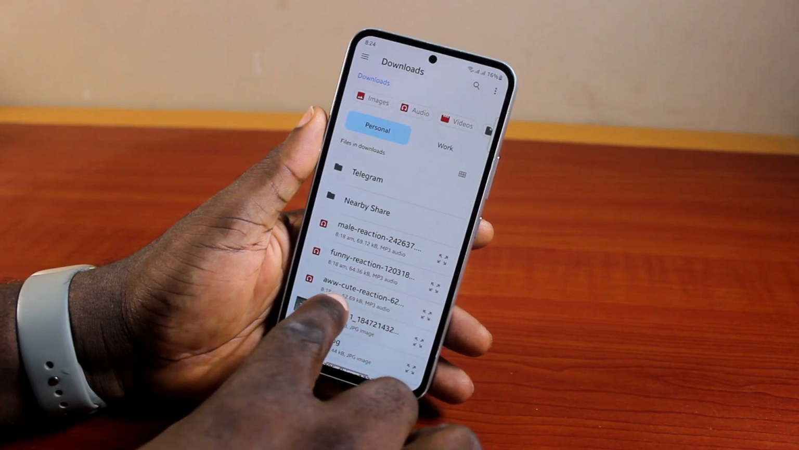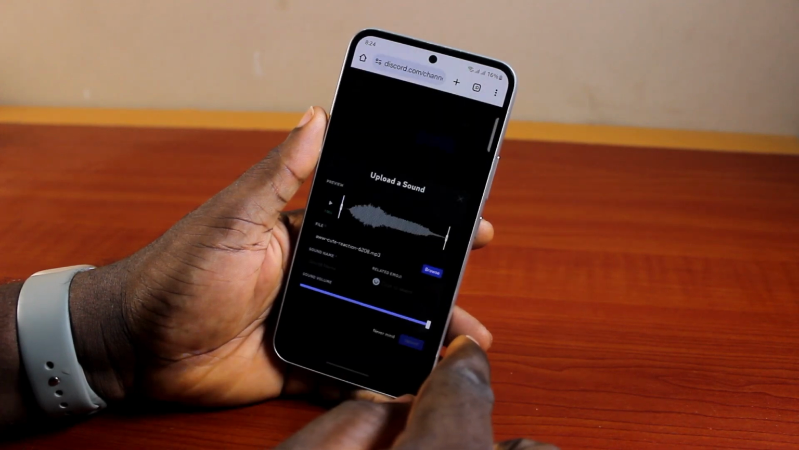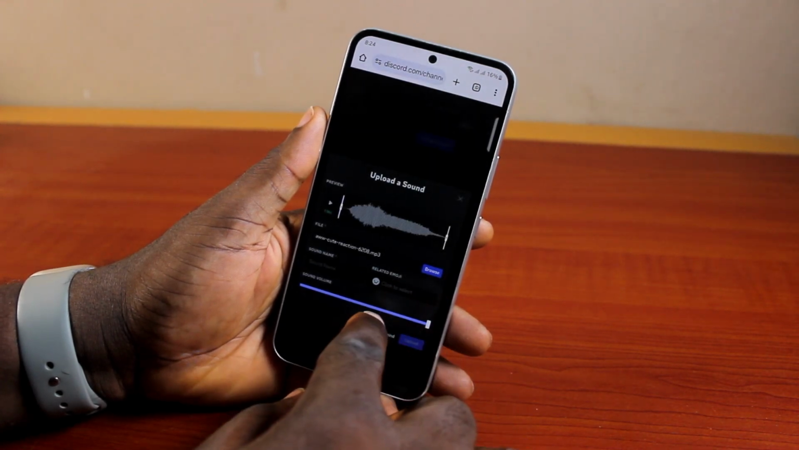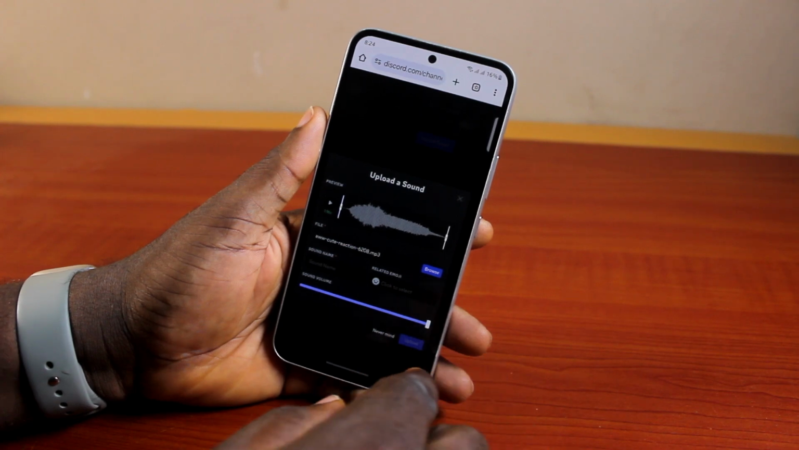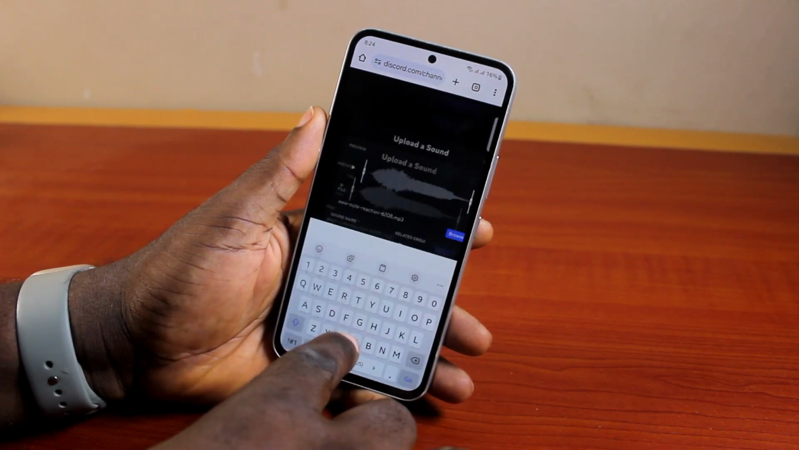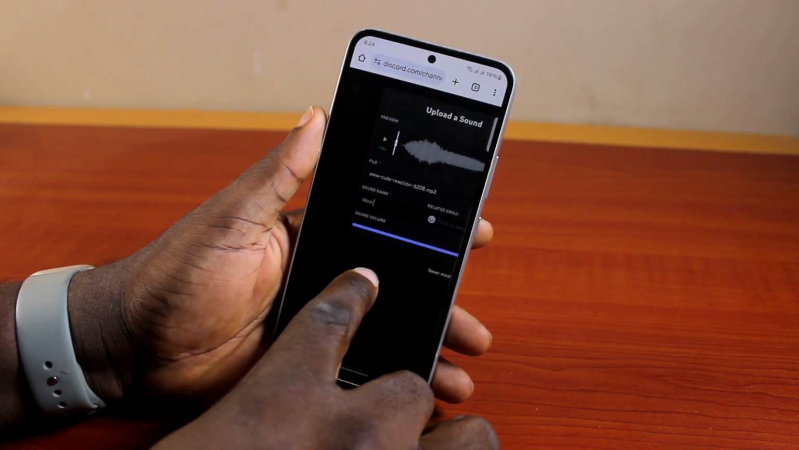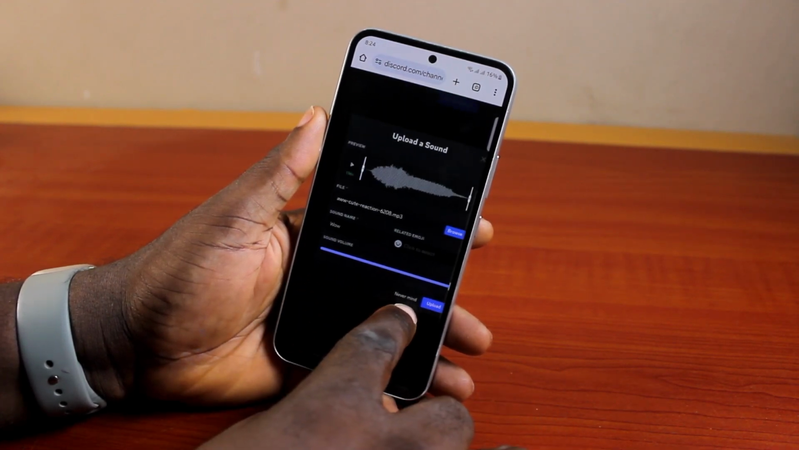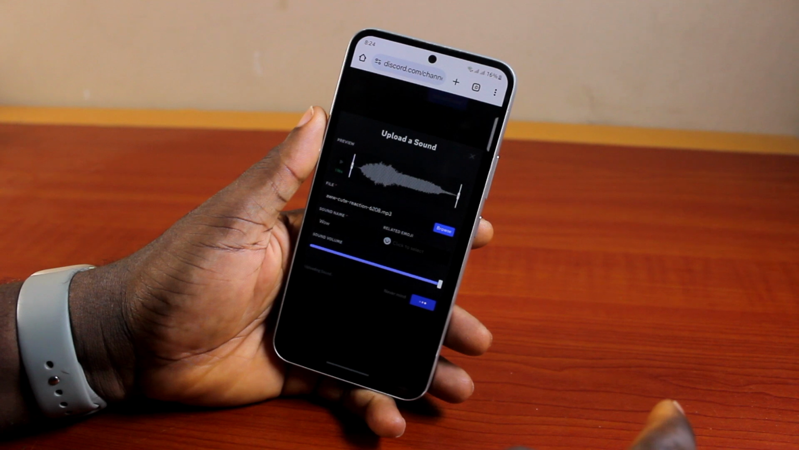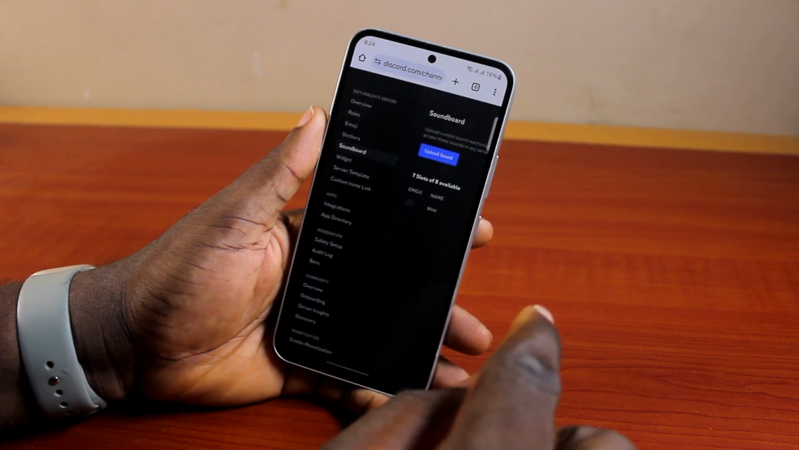Then locate and click on the downloaded sound you want to use as your Soundboard sound on your Discord server. Then after that, come here and give this a name. So I'm just going to give this "wow". Once you give that a name, you can add a related emoji. And then after that, go ahead and click on upload.